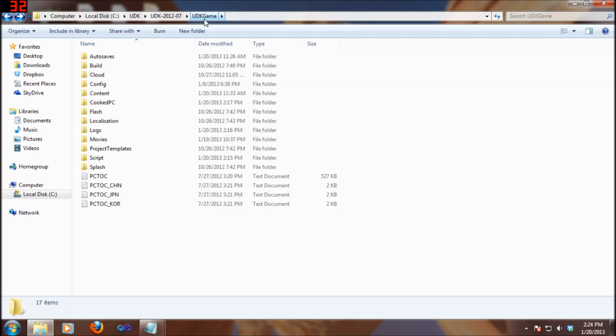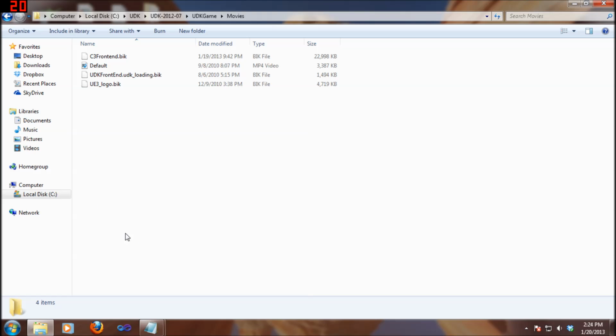So back to this UDK game directory. Instead of Splash, we're going to go to Movies. And in Movies, this file is what we're using. This won't be in your directory. But this file, udkfrontend.udkloading.bik, is a Bink video file that's actually what's playing as the loading screen between levels. It's just a video file that's really small, as you can see, that is just an image being recorded over time to play as a loading screen.